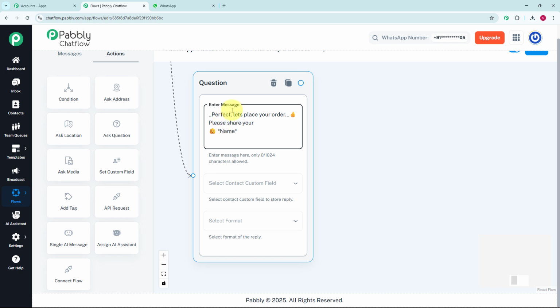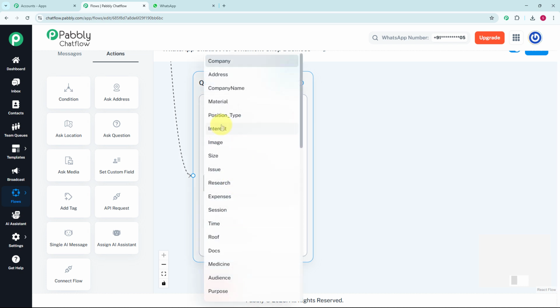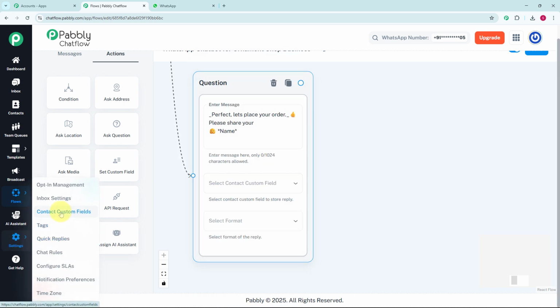Here you can see in this question action I have entered a question asking for the name. Now further it is asking me to select contact custom fields. So here you can see these are the contact custom fields created by me. You can also create your own contact custom fields. For that you just have to go to settings, and here you can see we are getting the option for contact custom fields. So just click here and create your own fields.